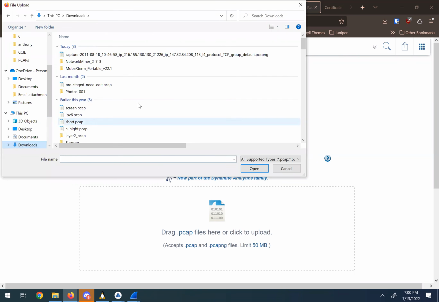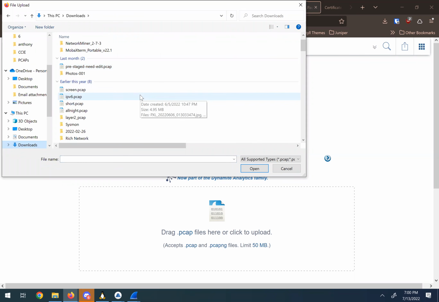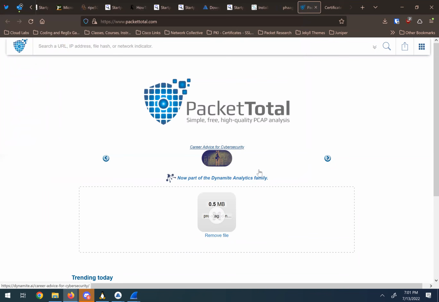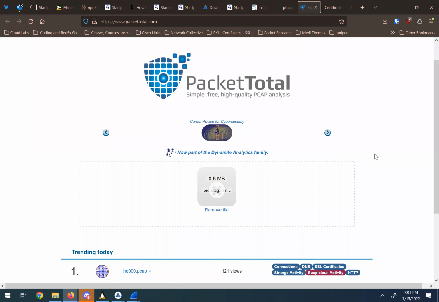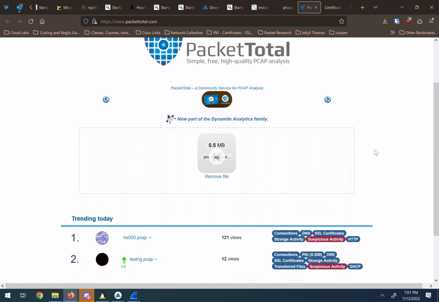Okay, pre-stage, need to edit. This is one of my pre-stage PCAPs that I did for the CTF challenge that I built, so it shouldn't find anything. Let's see what happens. That was a half meg, so this is going to be kind of boring, right? Because there's not a lot of stuff in there.